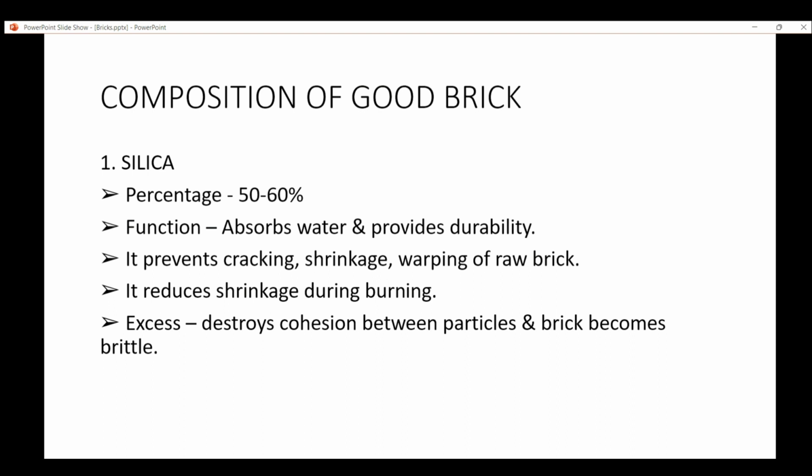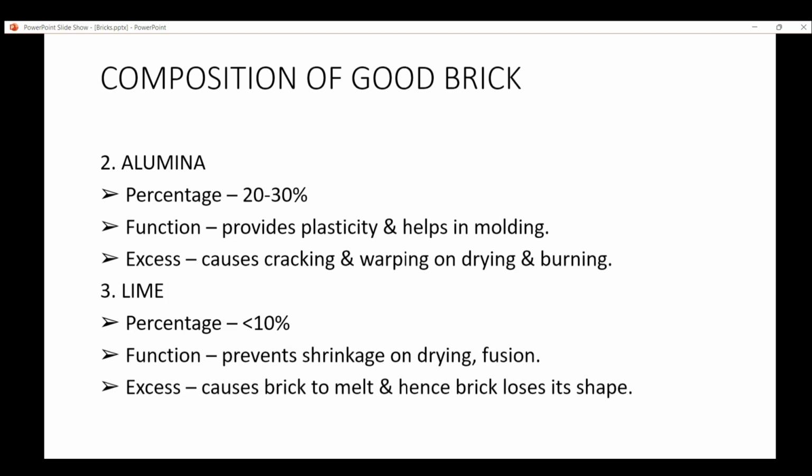But rather the percentage of silica must be 50 to 60% in a brick. The next one is alumina. The percent of alumina must be 20 to 30%, and the function of alumina is it provides plasticity and helps in molding. If we use the alumina in excess amount, that is greater than 30%, then it causes cracking and warping on drying or burning.